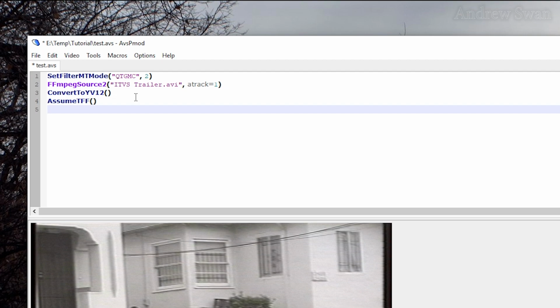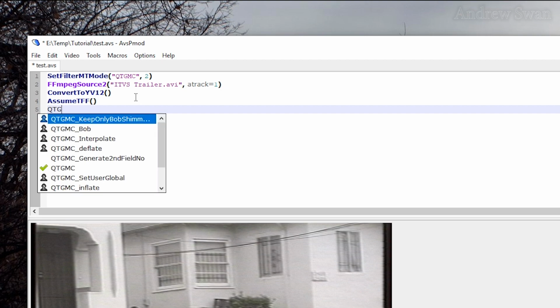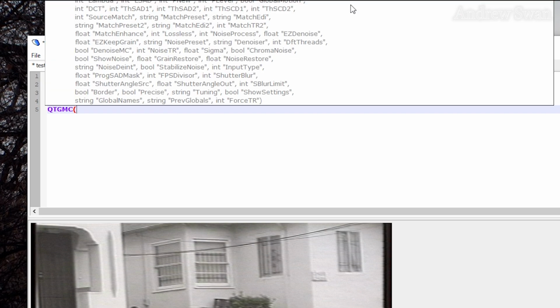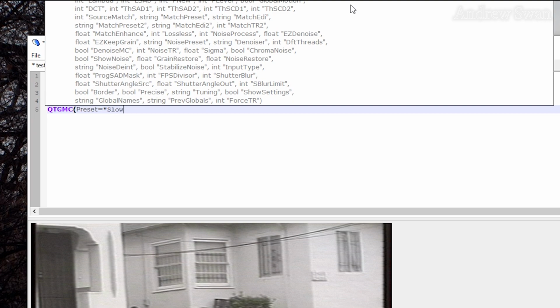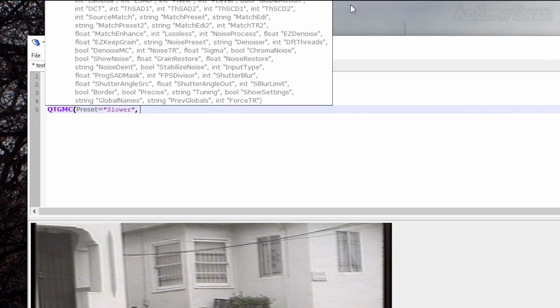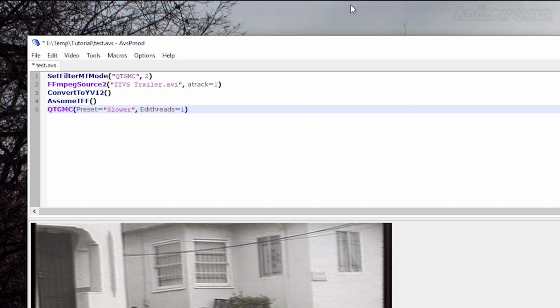Now, time for QTGMC. QTGMC has an absolute ton of options, but I'm just going to show you the basics here. So, in parentheses, we're going to do preset equals "slower", then comma, space, then EdiThreads equals 1, then close parentheses. EdiThreads can work just fine with this default of 1.